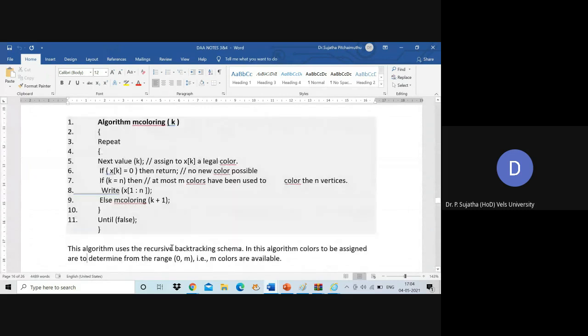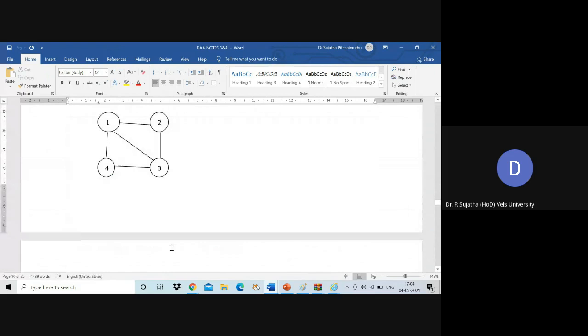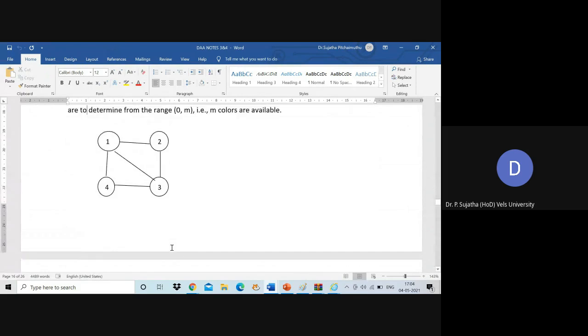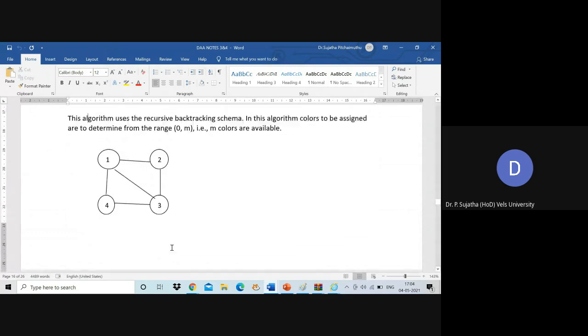So here this is the given graph 1, 2, 3, 4. 4 vertices are there. So you need to assign the colors to each vertex in such a way that it has to satisfy the particular constraint that the same color will not be with the adjacent vertices. That is called as graph coloring problem.